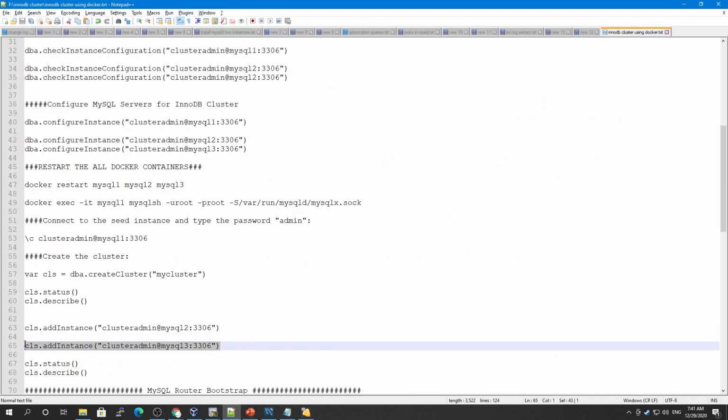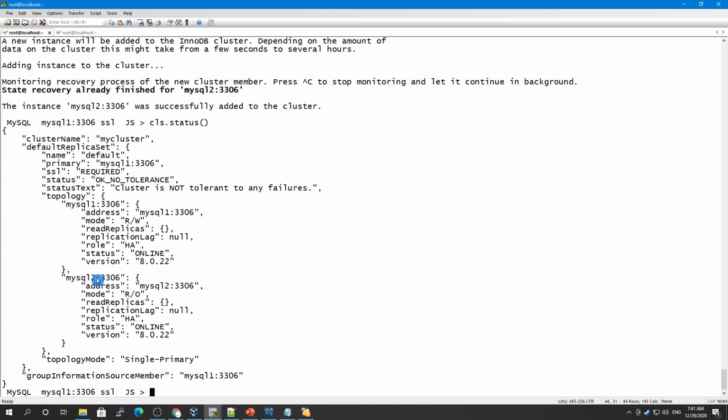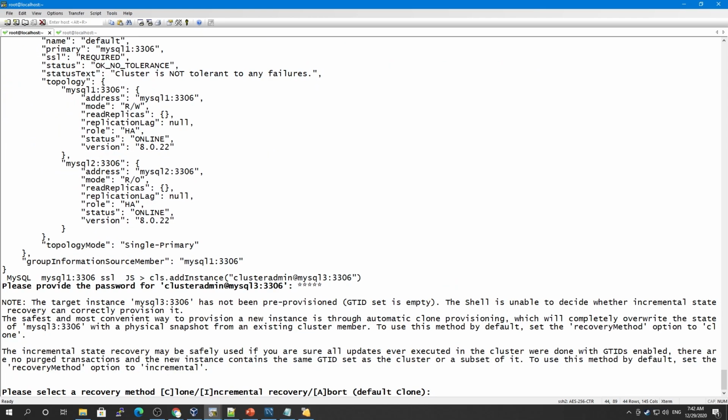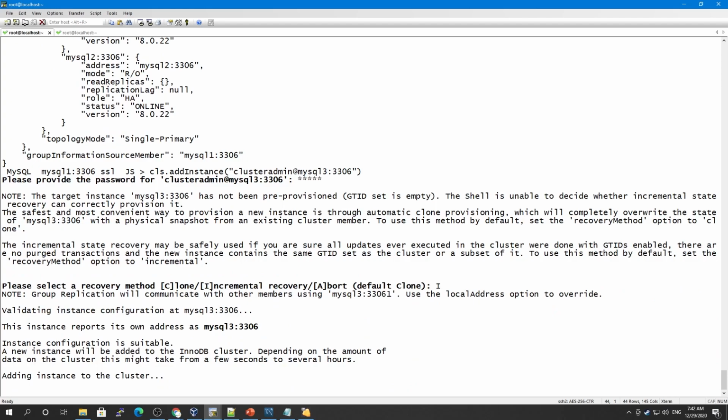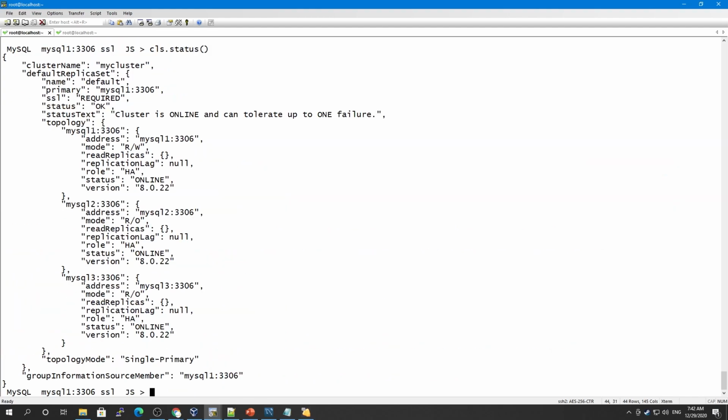And now let's add our second one. Before that, if I show the status, you will see here that we have another server, MySQL 2, and it's online as well, and it's a secondary. It's not a primary, because the primary we have here is MySQL 1 only. So now let's add the third one, MySQL 3, and provide the password here as well, and say incremental, and you see here this has been added.